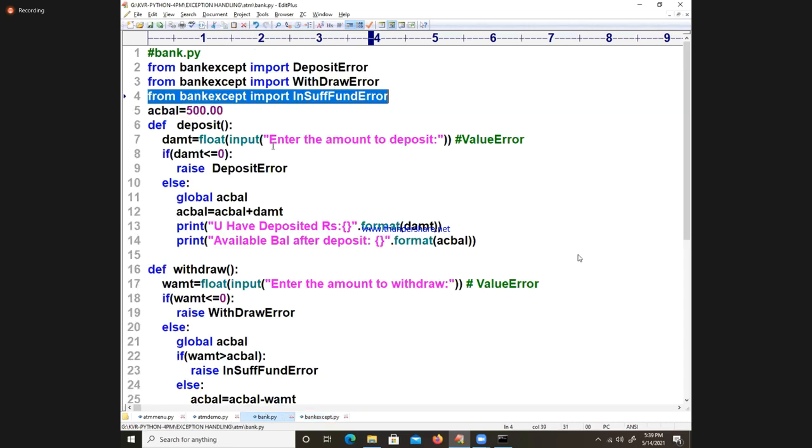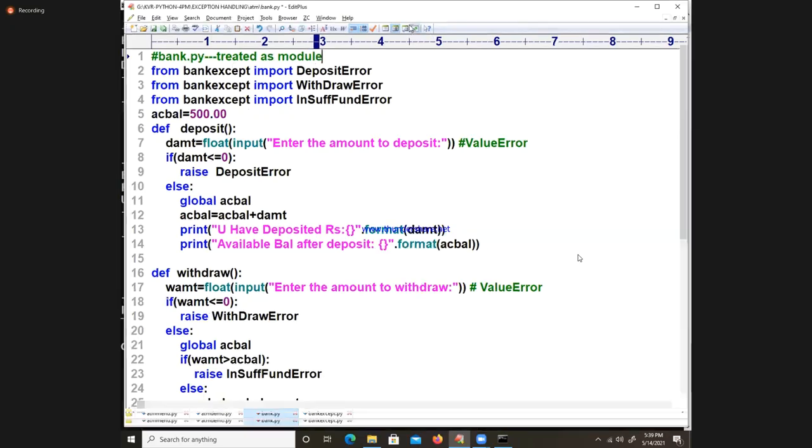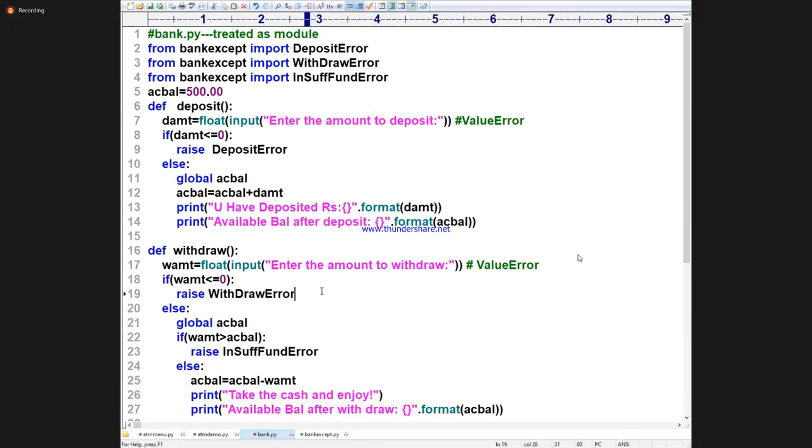Next, you go for this bank.py, treated as a module. One minute, let me write it here. I gave you the 90% solution. Na? You try to enjoy by yourself. Take this now. Take up to line number 20 or 19. You take the screenshot up to here. Take the screenshot up to certain lines.